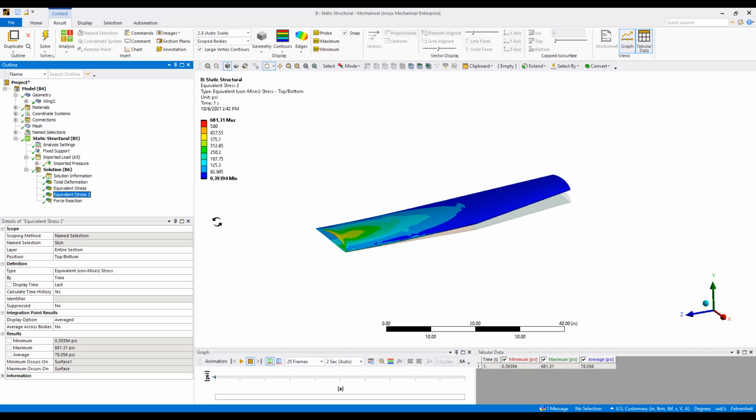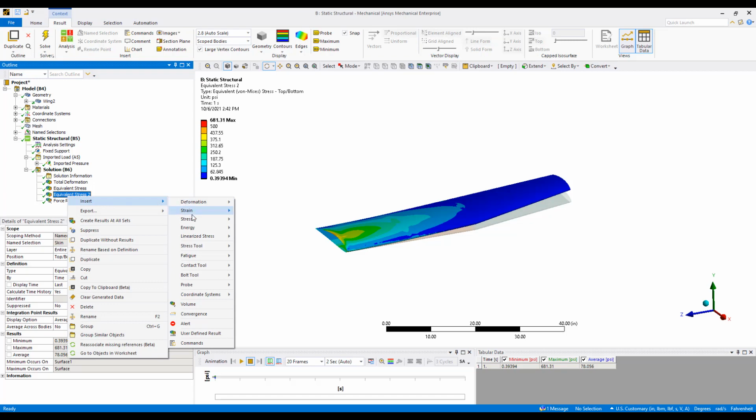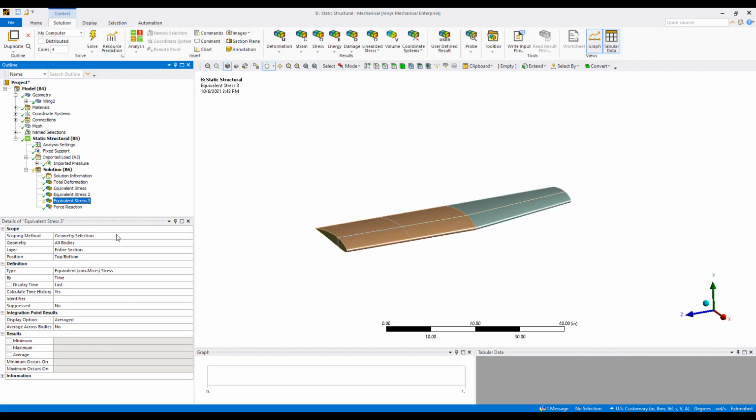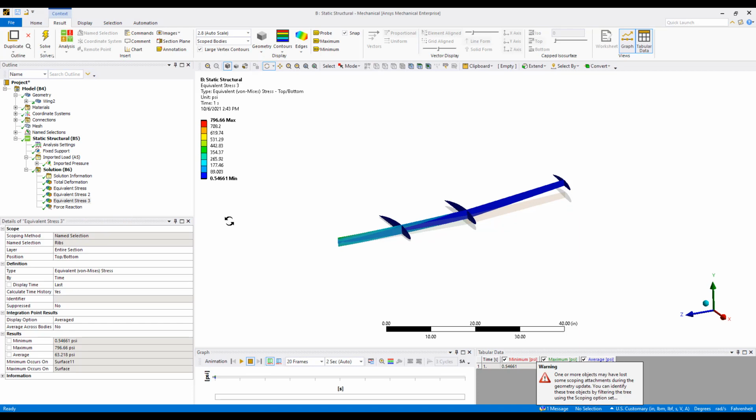I can also create a new one here if we want to look at just the stress on the ribs. So I'm just going to insert a new equivalent stress result. I already have a named selection set up for the ribs of the wing. So I'm just going to create this result now, and we can take a look at that. And you can see where our high stress areas are here.